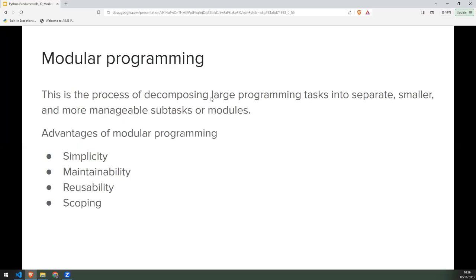So what is modular programming? Python modules and Python packages are two tools used to facilitate modular programming. It is essentially a way of breaking down your large programming tasks into separate, smaller, manageable modules or subtasks. The advantage of this is simplicity. Rather than having a 1,000 line code document, you can separate that into smaller chunks that are more manageable, and you can see what's going on and you're not overwhelmed.